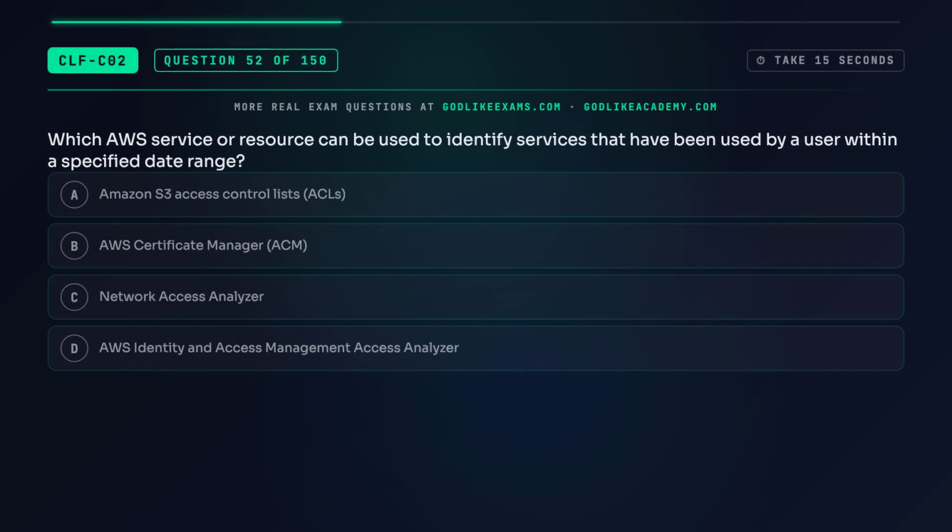Question 52. Which AWS service or resource can be used to identify services that have been used by a user within a specified date range? Option A, Amazon S3 Access Control Lists, ACLs. Option B, AWS Certificate Manager, ACM. Option C, Network Access Analyzer. Option D, AWS Identity and Access Management Access Analyzer.